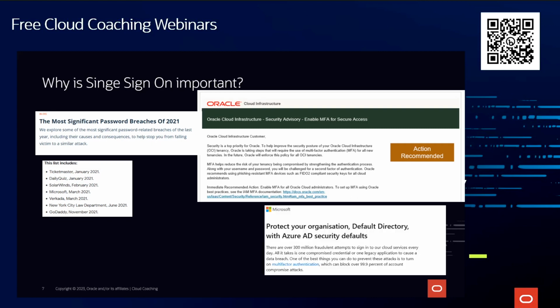And Microsoft did exactly the same thing. So what we see is that turning on MFA is one of the important things. The question is, how many MFAs do you have?